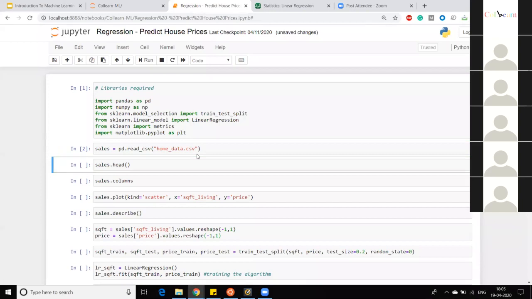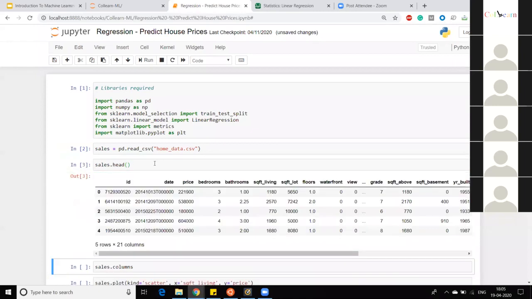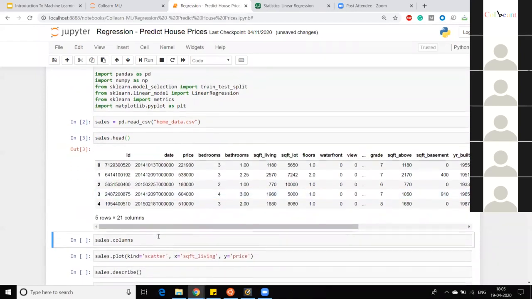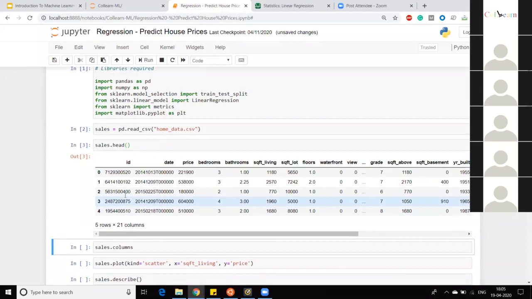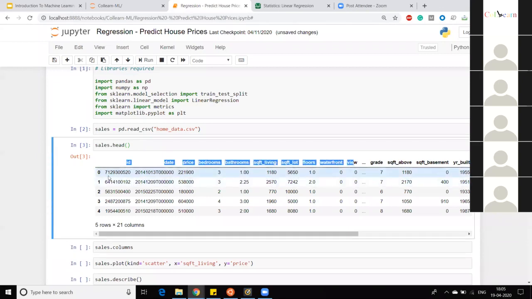Okay, now I want to just see a sample of this data. Like, what does this data look like? So I'll just type in sales.head and see what it looks like. Let's just take a minute and see what this data exactly looks like. These are just 5 rows of this data. The way it is arranged is that these are columns, basically this ID, date, price, bedrooms, bathrooms, these are columns. And these horizontal lines are basically just the rows.